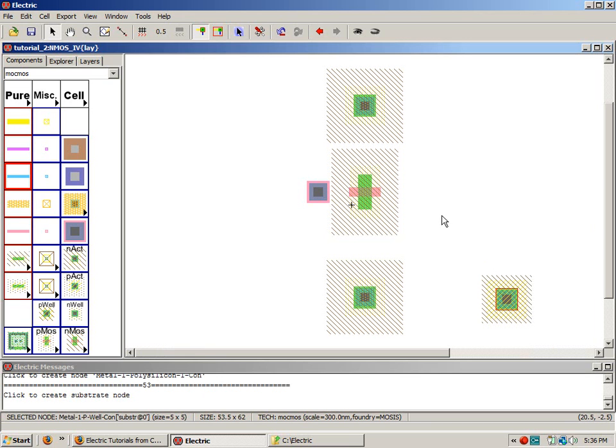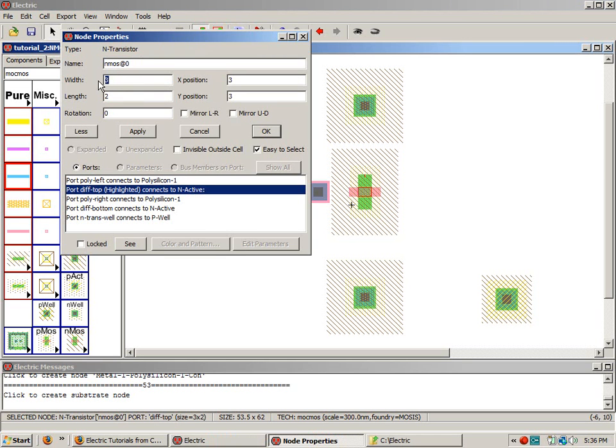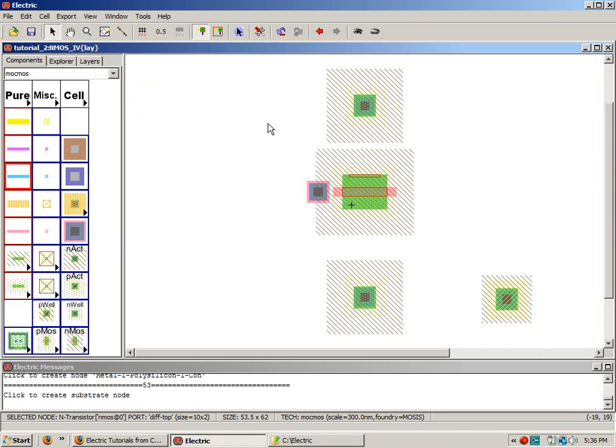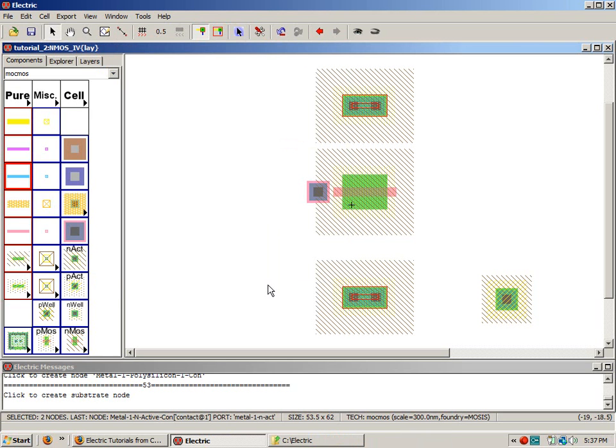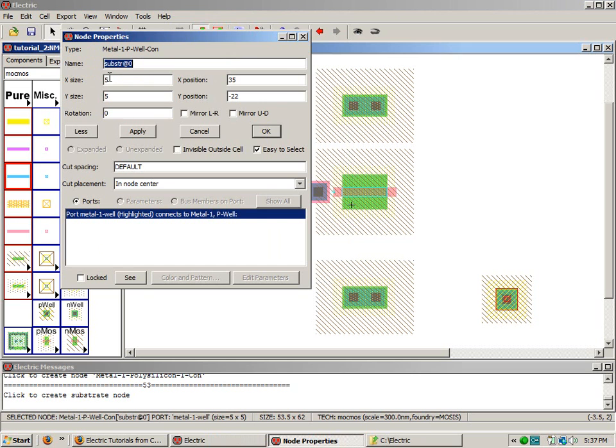First thing let's do, let's go get the MOSFET, just make sure I stay consistent here, and edit its properties and change its width to 10. Okay. And then, following the tutorials, we'll select that and press Shift so we get both of these, and then edit their properties and change the X size of each of those to 10 as well, so it lines up with the width of the device. And let's do the same thing for this one. Query X size 10. Okay.